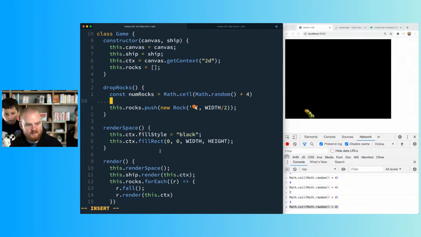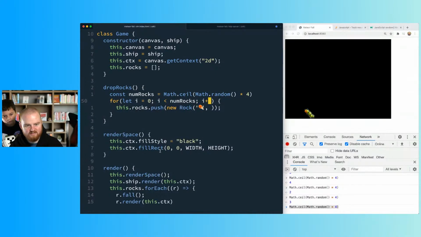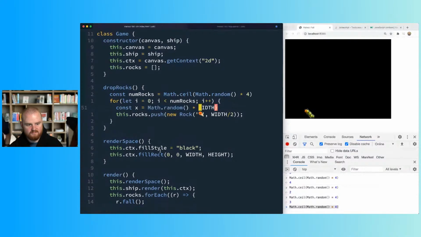So then we want to iterate. We want to say for let i equal 0, i less than numRocks, i plus plus. So for that many times, add a rock, and we want to add it at a random position. Yeah. The maximum is going to be the width. So this one is going to be const x is equal to. Actually, it should say now JavaScript. It's raw JavaScript and really hard HTML, right?